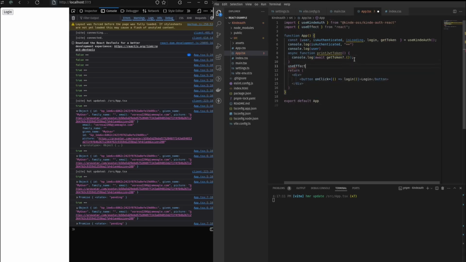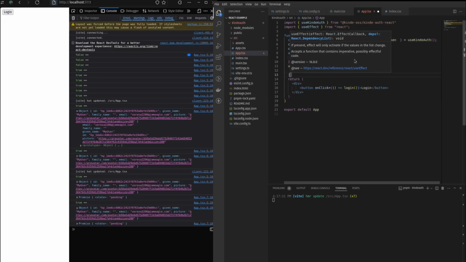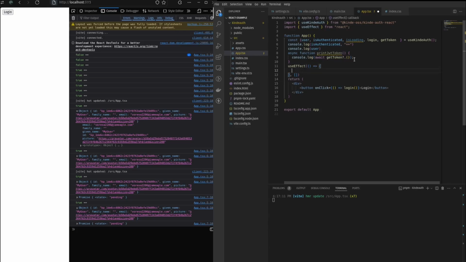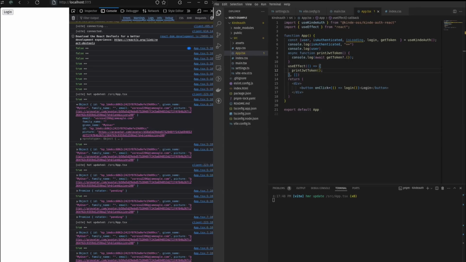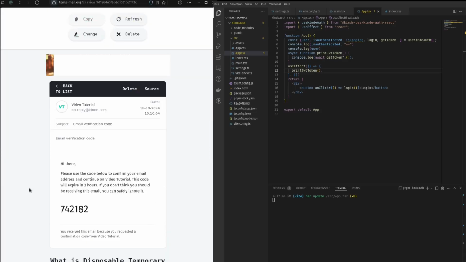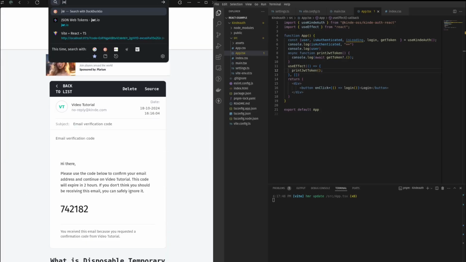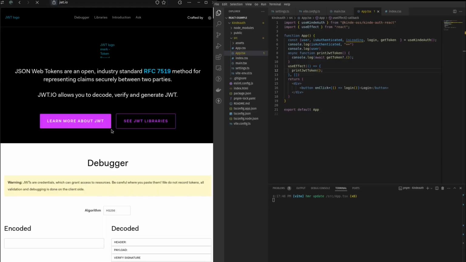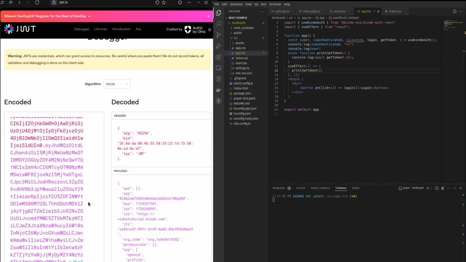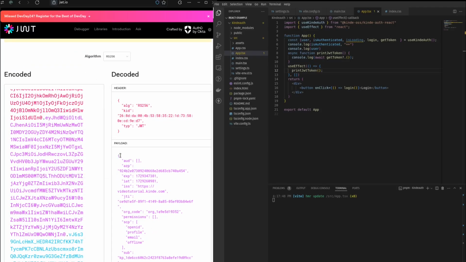I just want to call this after the component mounted. So yeah, that's why I'm using this hook. Say boom. There you see, this is the JWT token. So you can also check what is inside this token. There is another website called jwt.io, where you can actually decode your JWT token, and you will see all the information here.